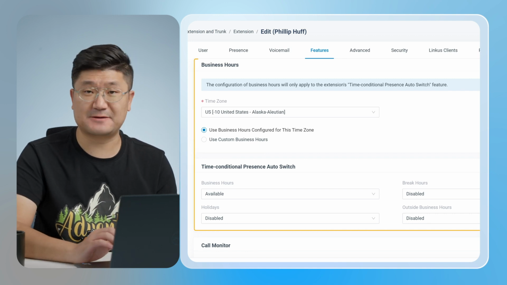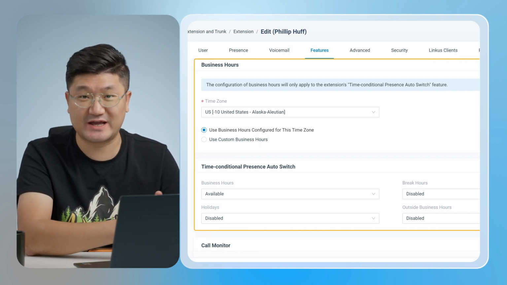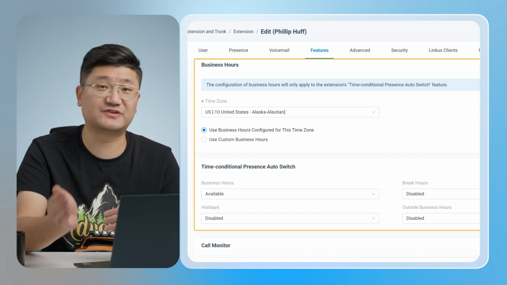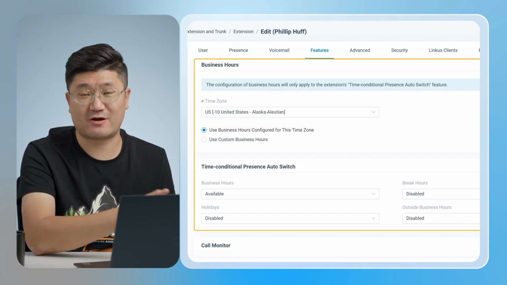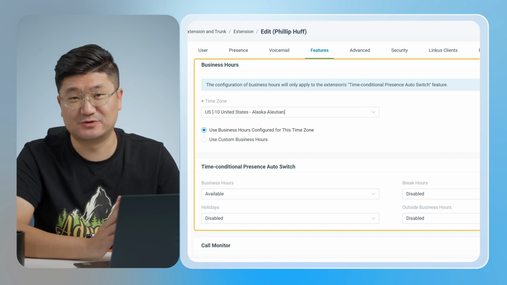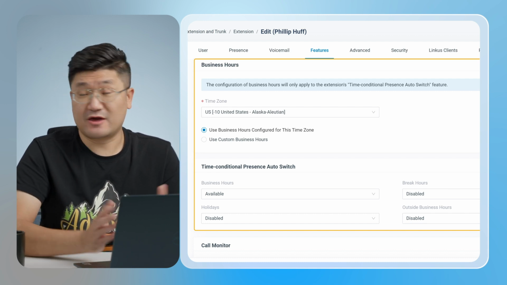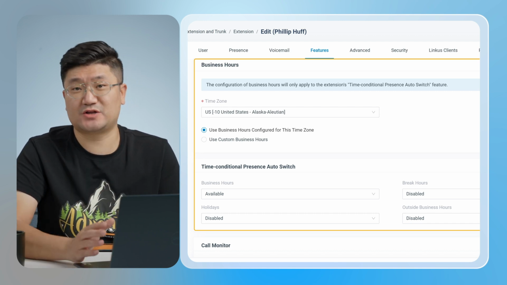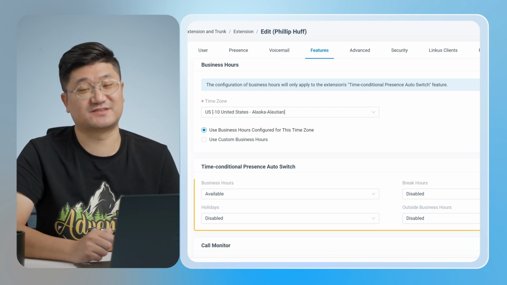If I set up the time zone for one of my extensions, we got an inbound call from one of our contacts. It won't be affected. It will still go through our inbound route. All right. So if you enable the multi-time zone for the extension, the only thing it will affect there will just be the time conditional auto switch. And that's exactly what it is.